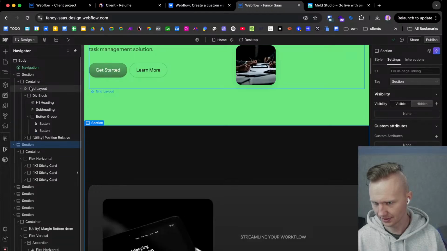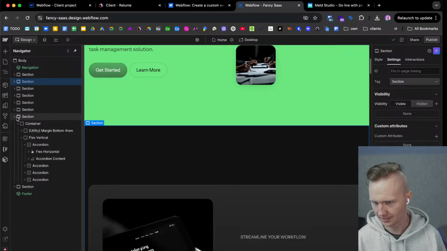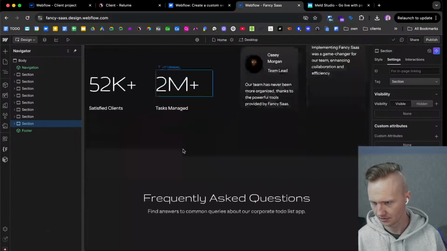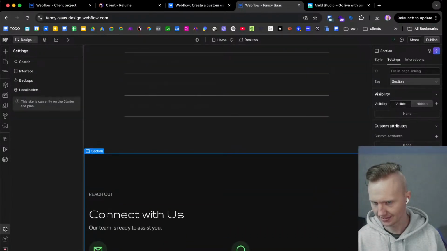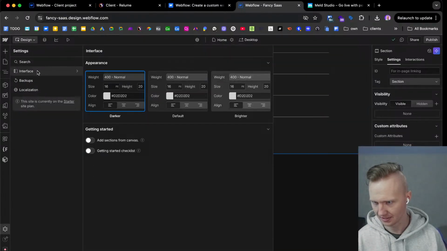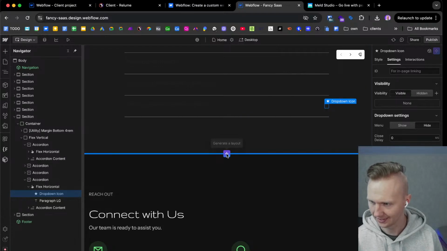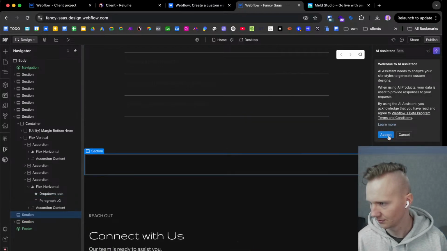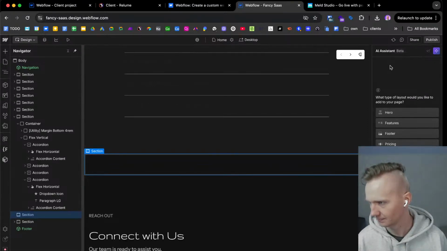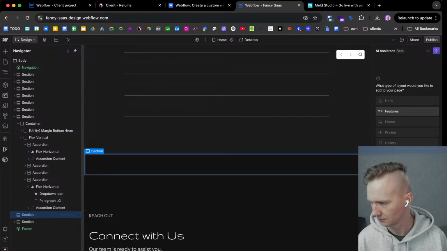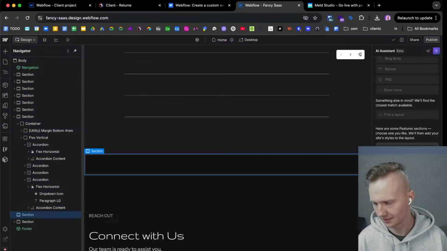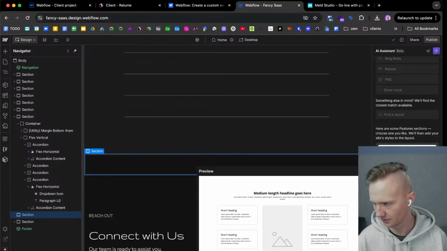Are there any ways I can add sections with the AI? I believe I have the assistant getting started checklist. Yeah, add sections from canvas. Let's try that one. Okay, here we go. Create a layout. Of course, I accept all the terms. I want a feature. Okay, it doesn't even ask me what kind of feature.